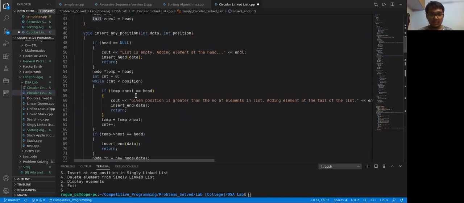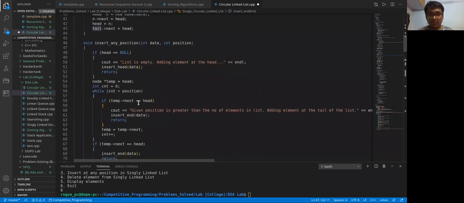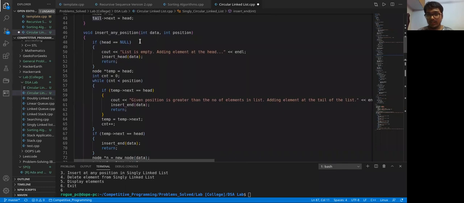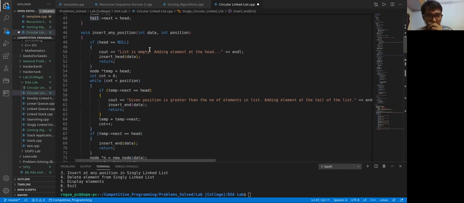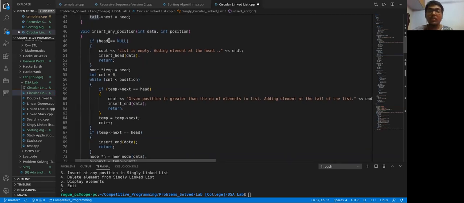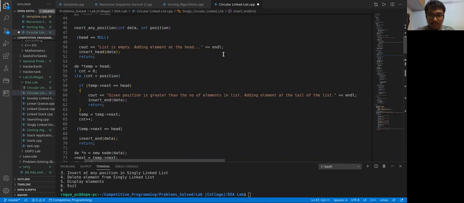After that, we go to insert at any position. Here I have two arguments, data and position. The user will give data and the position after which they want to insert. If you remember, this function inserts after the given position. If I give 0, it will insert after the zeroth node. If head is equal to null, meaning the list is empty, I'm just calling insert head.